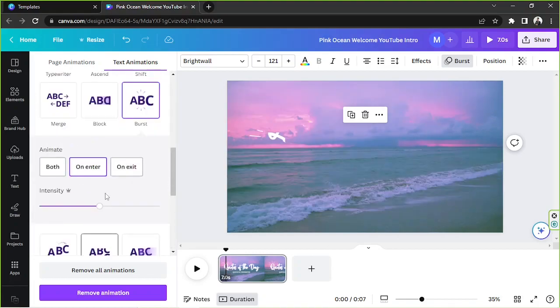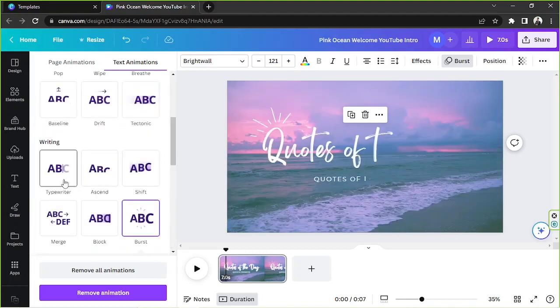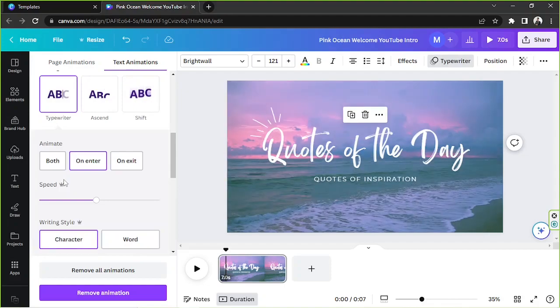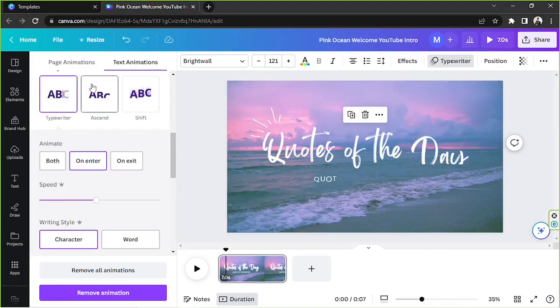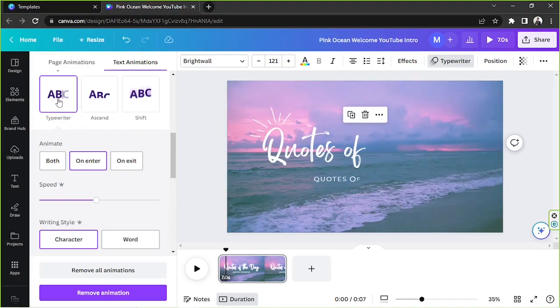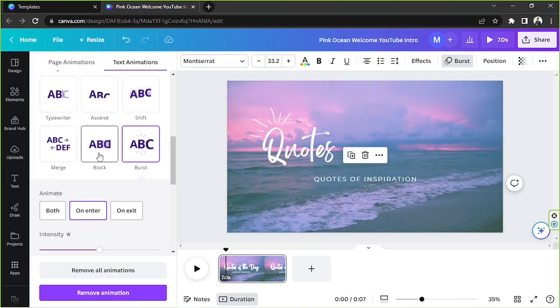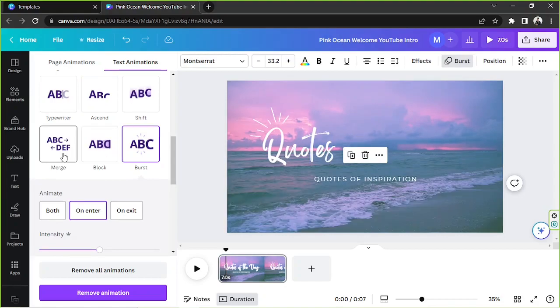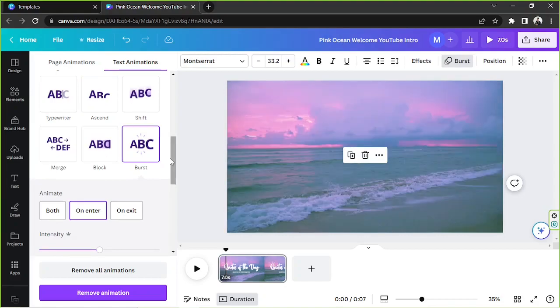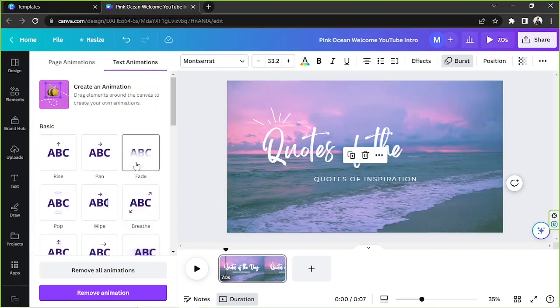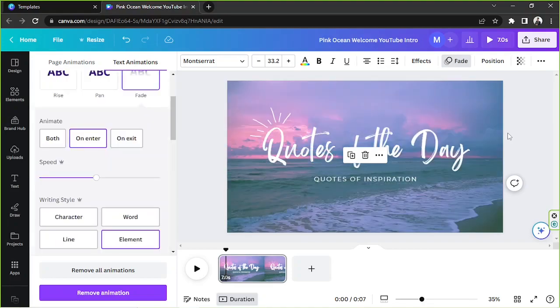Well, I think I like typewriter, so I'm going to keep it this way. And you can also adjust the settings of each of these animated effects. The things you can do depend on the animated effects as well. For this one, let's see. How about we add fade to it? Yeah, fade would probably be okay.